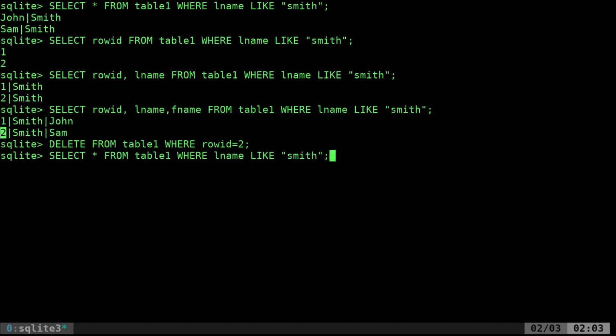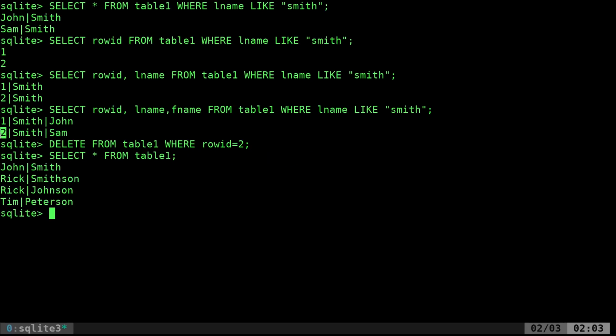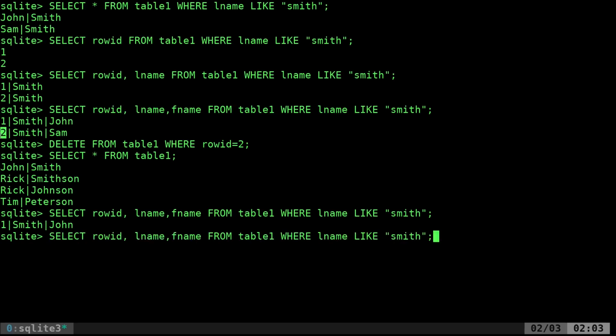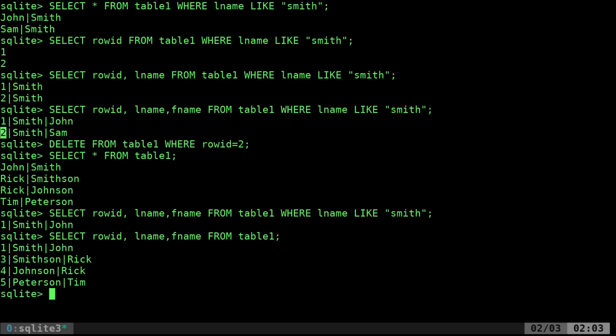And now let's go ahead and look at everything in table 1 again, and you can see that that gentleman, Sam Smith, is now removed from the database. And again, if we do it like this, you can see that he's gone. And let's go ahead and just say everything from that table. You can see everything, and you can see that we have 1, and 2 is gone. We can, I guess, theoretically put in another 2, but really if we enter a new one, so let's say we wanted to add something else, we'll just add a new person here.